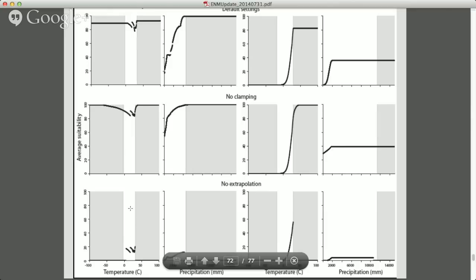And by the same token, when we remove all extrapolation, the species only, this is the bottom left graph, the species only sees suitable conditions under those conditions that are represented within M. And maybe that's not true either. My point is simply that we don't really know what happens under conditions outside of M.